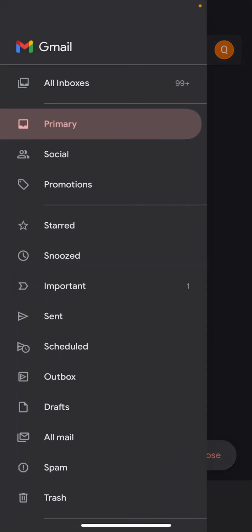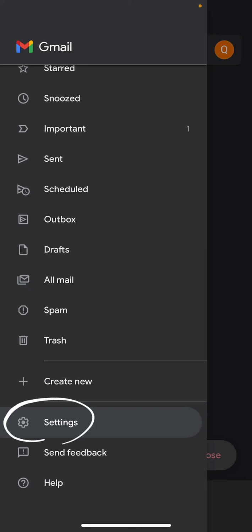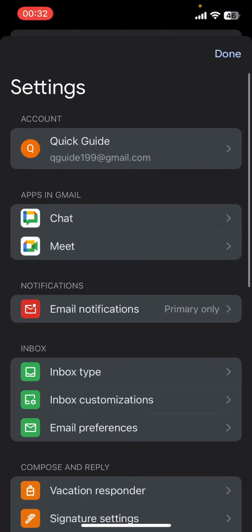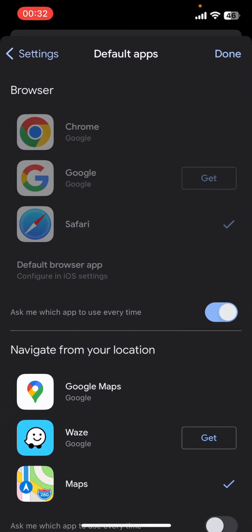Now on the top left corner, you're gonna see a three-line menu. Select it, then scroll down. Once you scroll down, you're gonna find settings option. Go to settings now. Scroll down there, then you're gonna see under general, the first option is default apps. Go ahead and select default apps there.